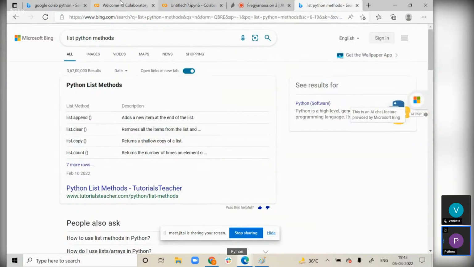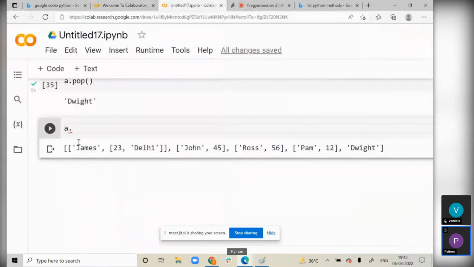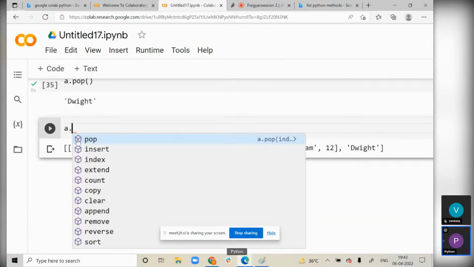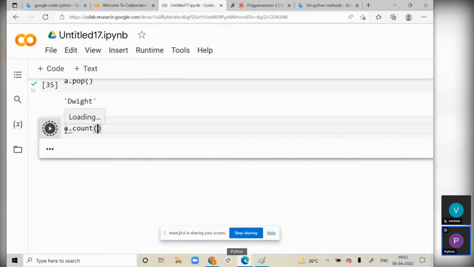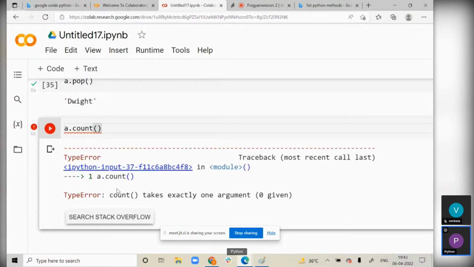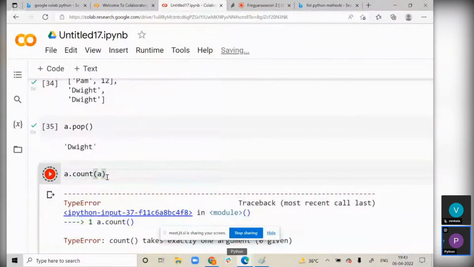So one more we can use is count. If somebody comes to you and asks, can you count the number of items in my list? I can just say a dot, and it will automatically give me the whole list. I'll use this count and run this. It should return something to me, so I should store it somewhere. It requires one argument from us, where you want to count it out. So we can say a for now.